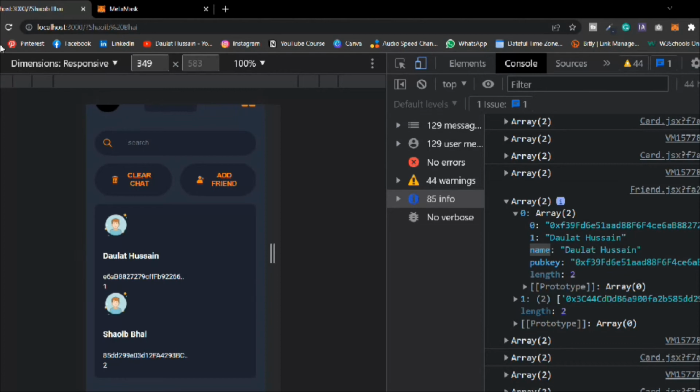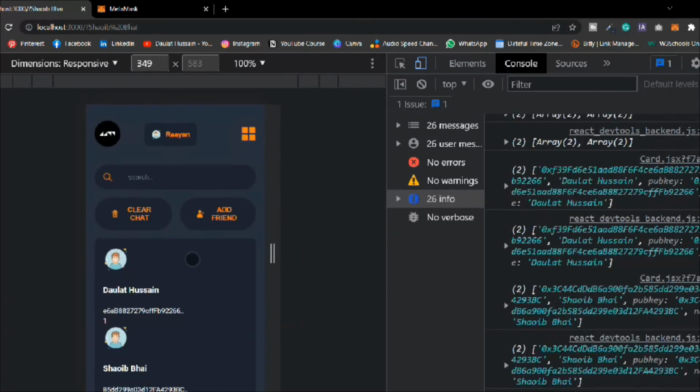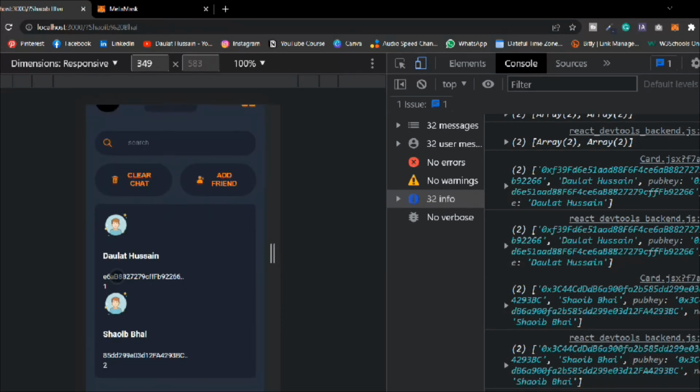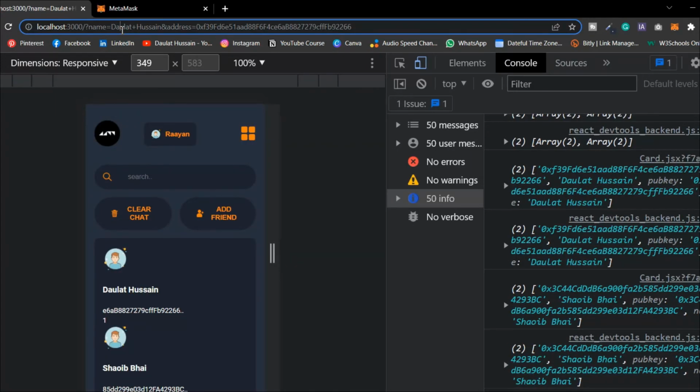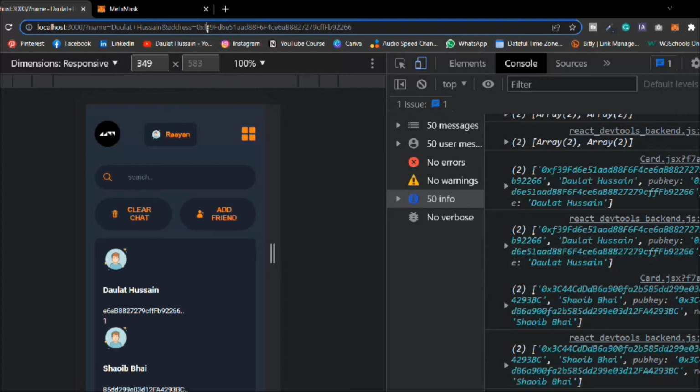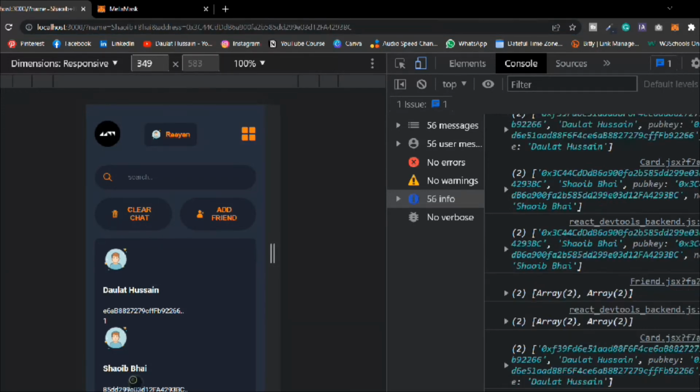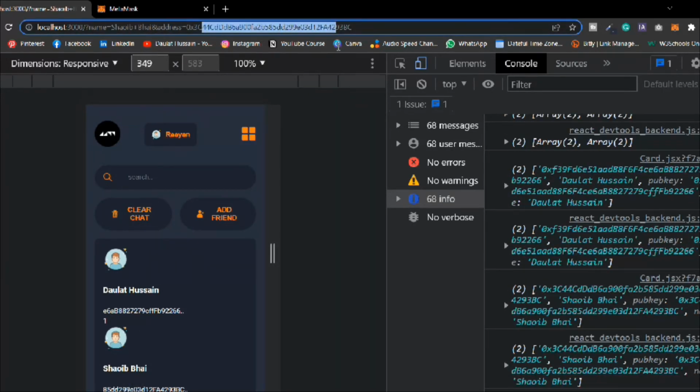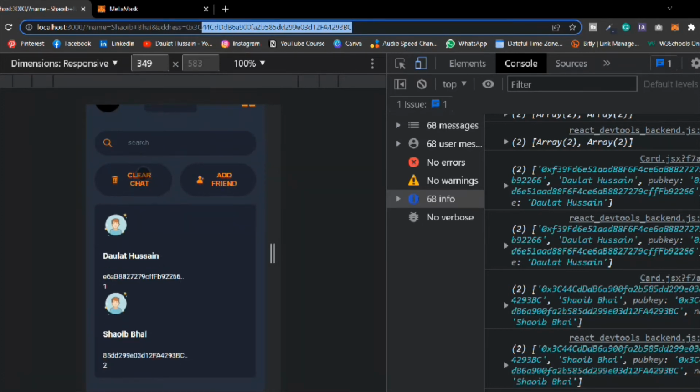Now if I click here and just have a look on the URL. Okay, if I click on this Daulat, you can see the queries got populated. So we have Daulat Hussain and we have the address in the query. Okay, so we can use this to fetch and render the data in our chat component. Okay, so that looks pretty good. That looks pretty awesome. Let's come back to the code.